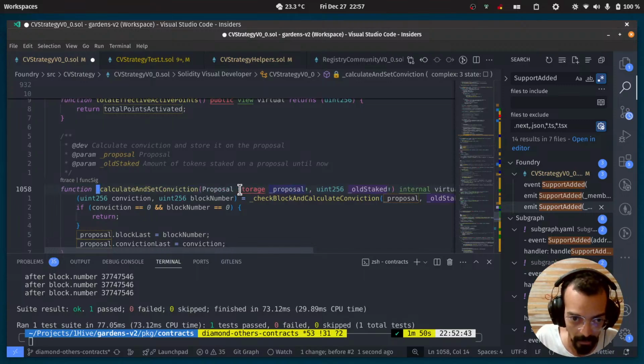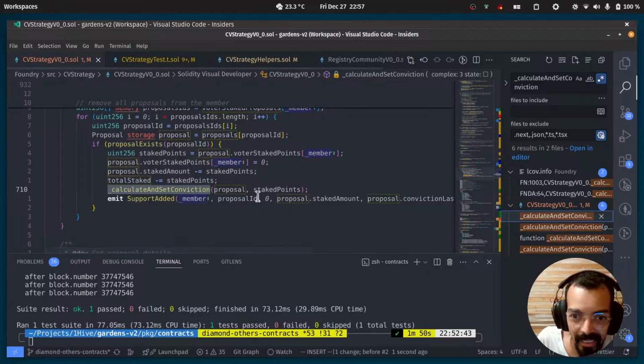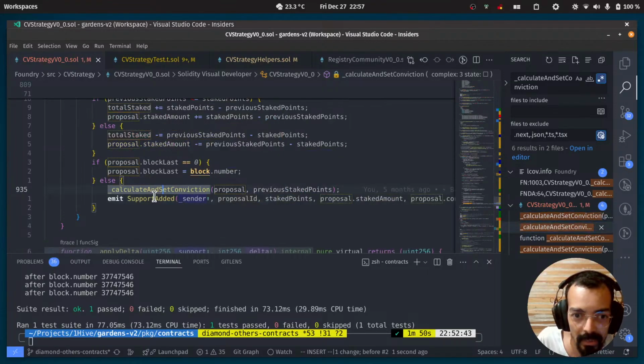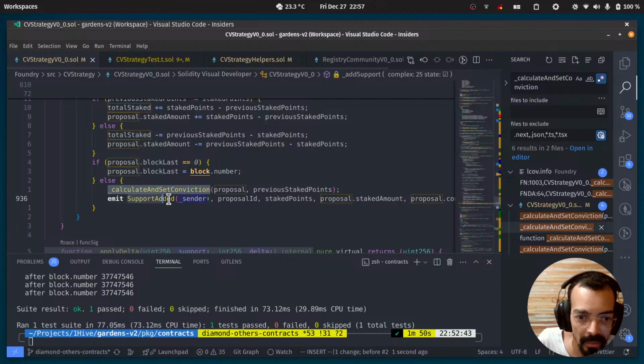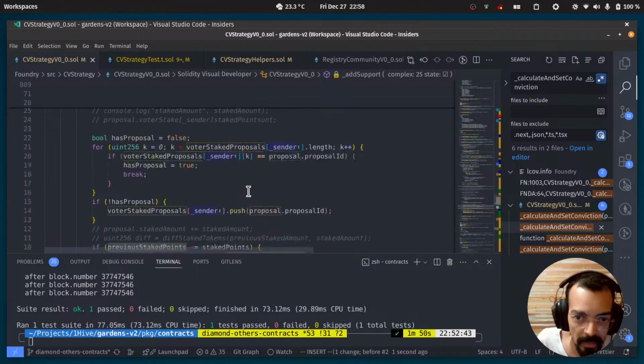So let me find the code first. Okay, here. So we saw that support at the event was called, and the function was called with the previous stake points. What is previous stake points? It should be the total stake amount in the current proposal before adding support. Why? I don't remember why, but the formula works like that. They take all the old amount. So okay, let's pretend that's correct.